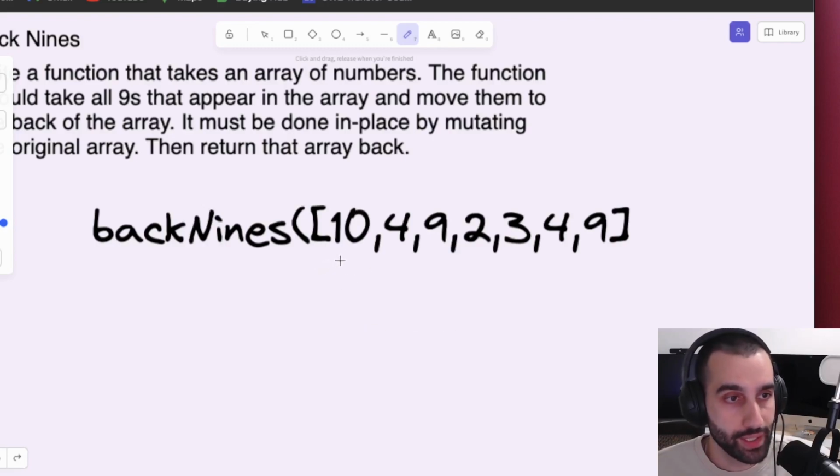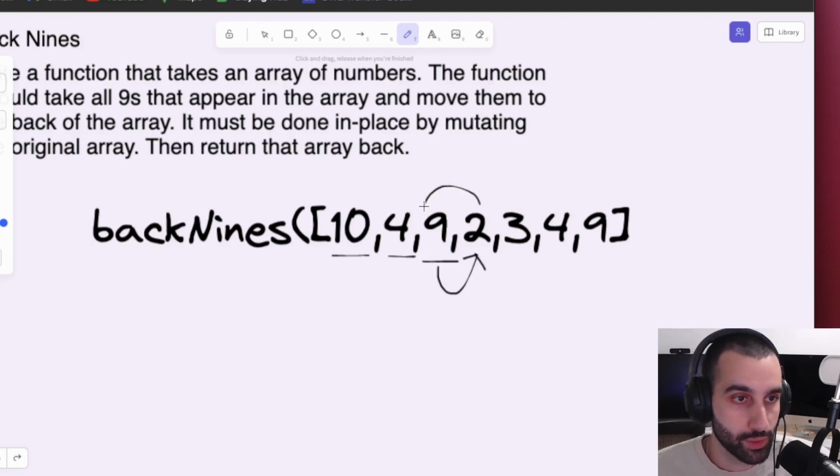So the first thing is when we hit this 10, we know, okay, 10 is fine, don't need to touch it. 4 is fine, leave it alone. Now we have 9. So we might be thinking, what's the best way to get this over to the end? One thing we could do, but this would be kind of inefficient, is move the 9 to the 2 spot and then swap the 2 to the 9 spot, right? And then iterate through again a second time.